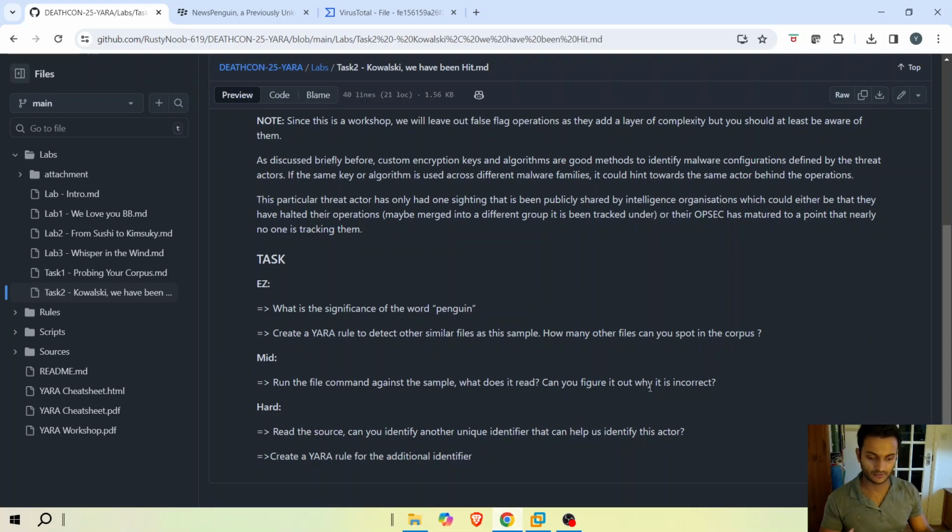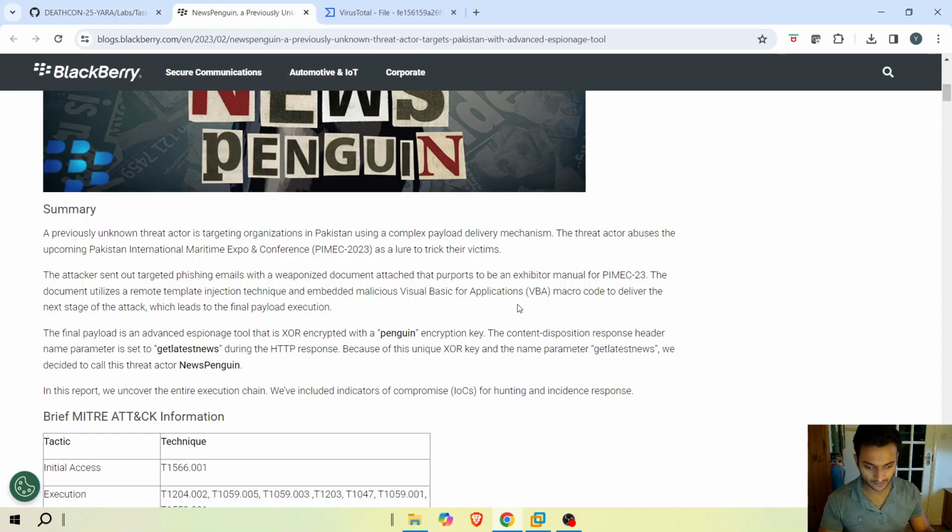So we figured out there was something to do with the XOR operation. Now, for the next one, again, we need to go back to the source. Can you identify another unique identifier that can help us track this threat actor? And it's literally listed right underneath the penguin, and it's very neatly mentioned in bold as well, so you wouldn't miss it, hopefully. So here you can see the get latest news is something that it has been using as a response header, probably during C2 communications, which is highly custom to this particular threat actor, at least from what is being seen here. So we could potentially use it.